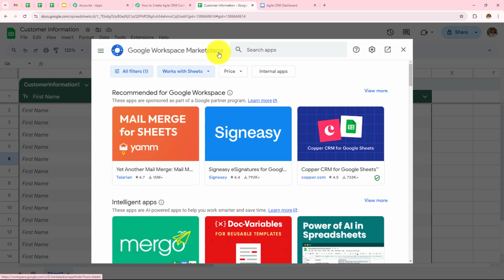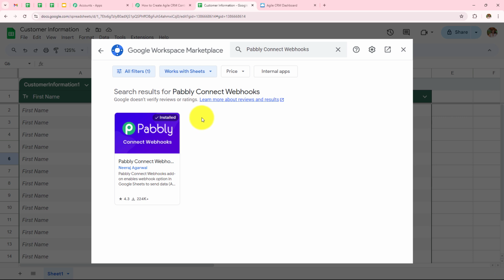Now Google Workspace Marketplace has appeared in front of us, where we need to search for Pabbly Connect Webhooks. And it is showing installed because I have already installed this in my Google Sheets. But if you are doing this for the first time, you have to follow the same process. Also make sure to refresh your Google Sheets after installing.